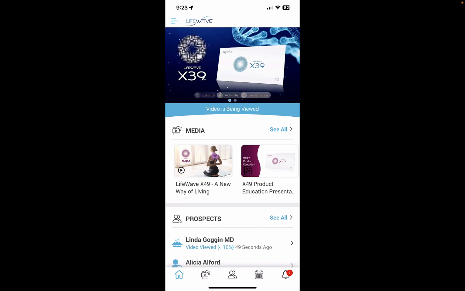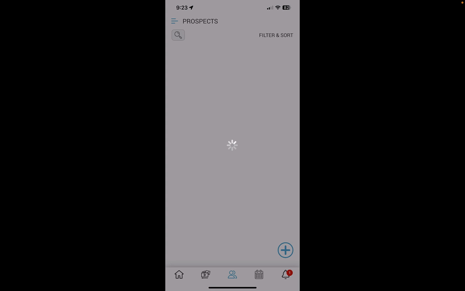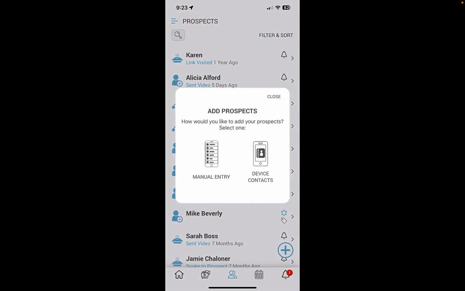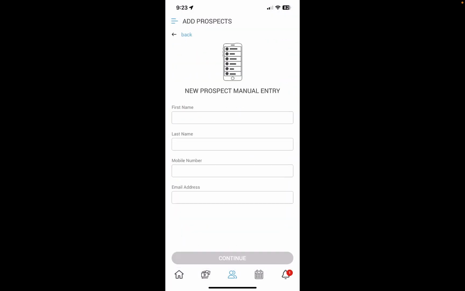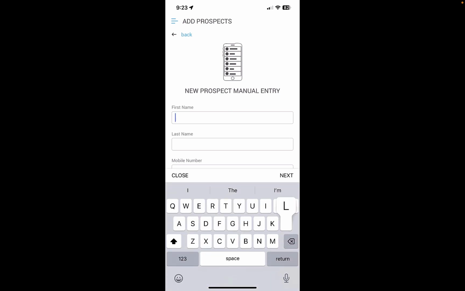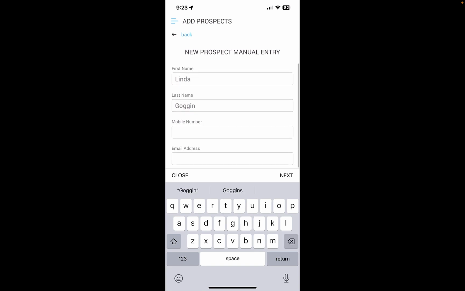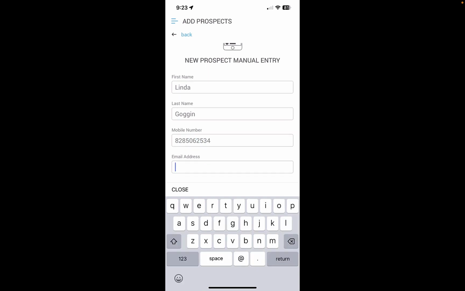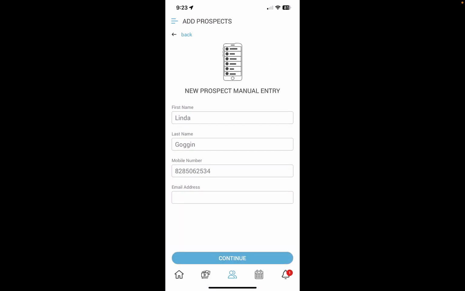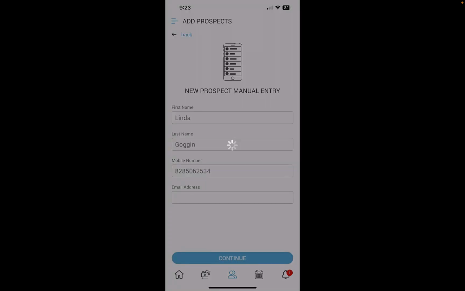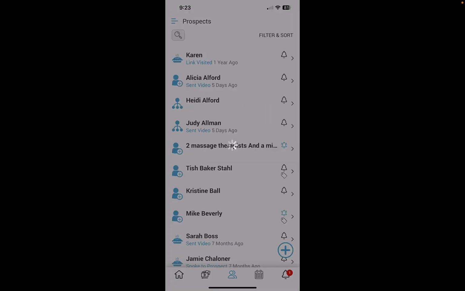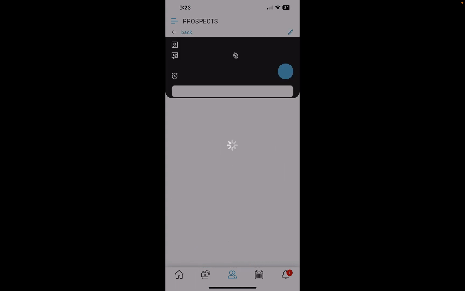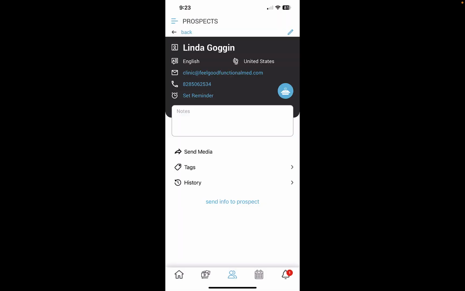Okay, so the next one is contacts. If you want to add, you hit the plus bottom right, manual entry, all right? And so I'm just going to put in Linda. That's me once again, just so you can see what it does. Now, I'll put my mobile number in. And you can put in an address if you want. You don't have to put in a mobile number or email address. Sometimes you won't, like if you're dealing with Messenger.